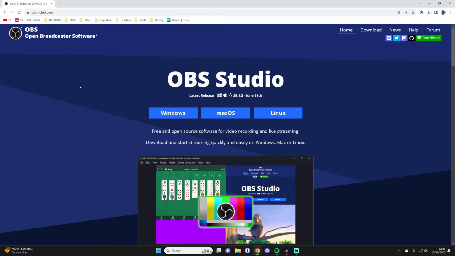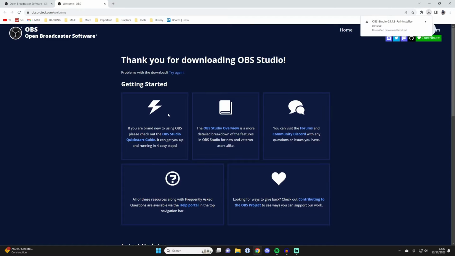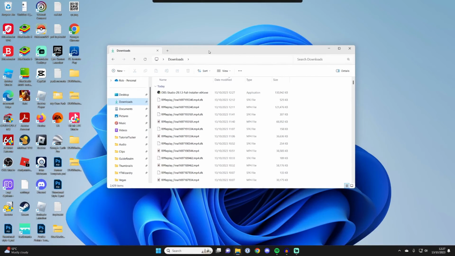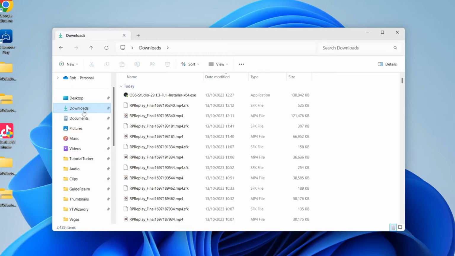OBS is a free and open source software for video recording. So choose the system you use. Personally, it's Windows for me, so click on Windows and it will then download. Once it's finished downloading, you can close off your web browser, and we need to find the installer, which will be in your File Explorer in the downloads.